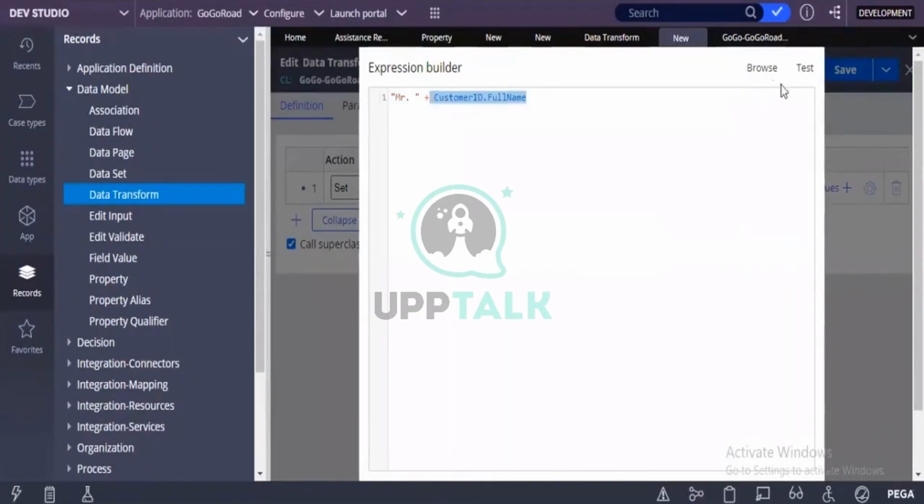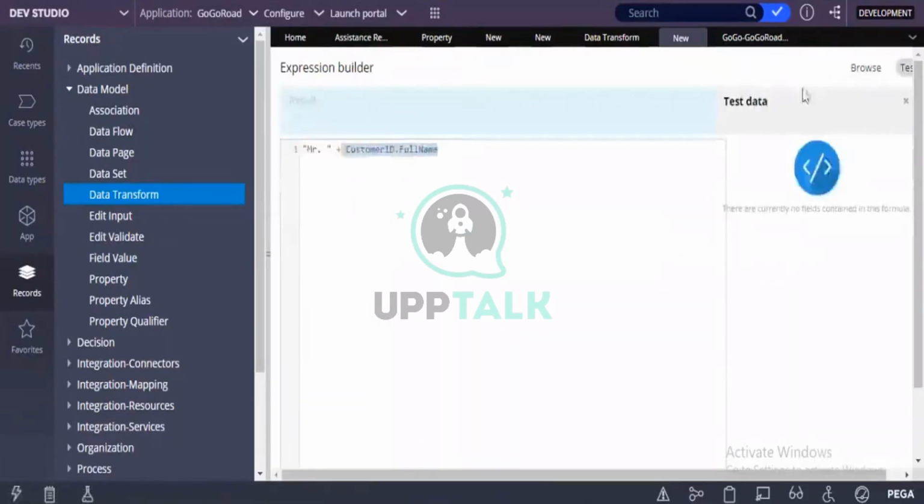You can also test this one. If you click on test, you can test. If you give some full name, it will actually show the result here like this. This result you are storing on the target. You understand? Any questions till now?